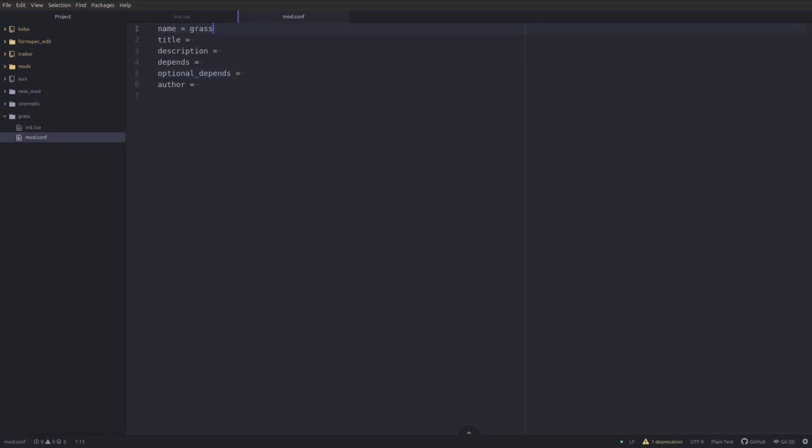We'll take care of the mod.conf file first. Luanti expects a few different bits of data: a name, title, description, dependencies, and an author. The name is the internal name of the mod. All nodes and items will be named with name colon something. The title is a human-friendly name and will be displayed in the mod selection dialog in Luanti. For this mod, we'll just use grass for both.